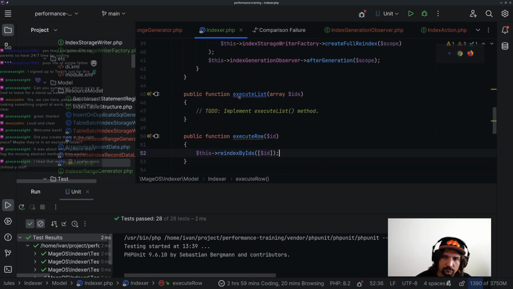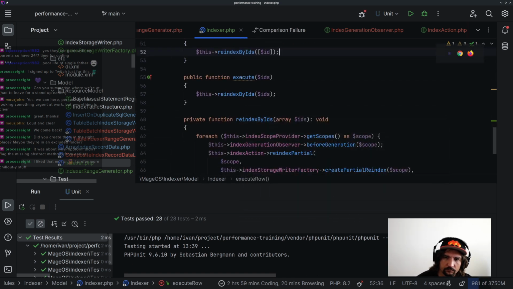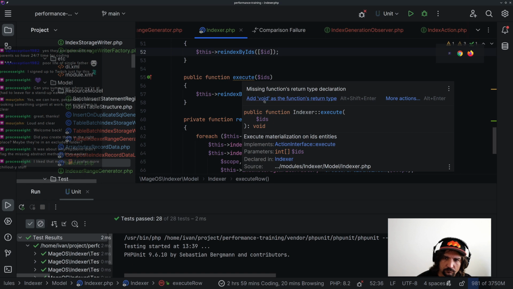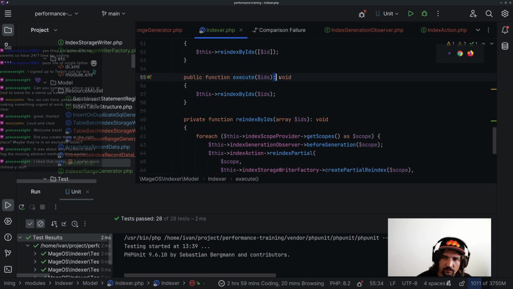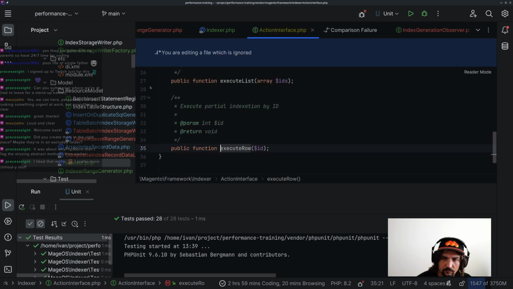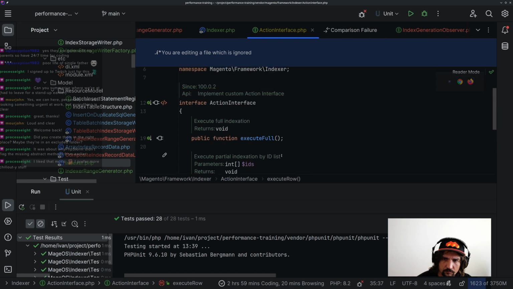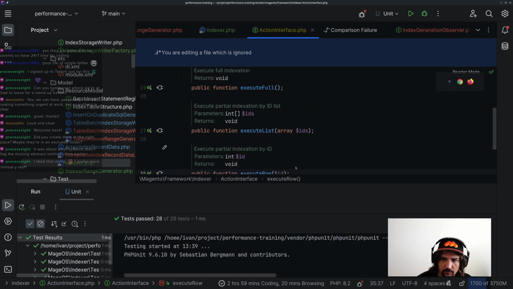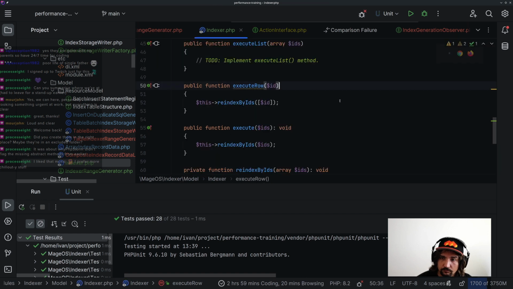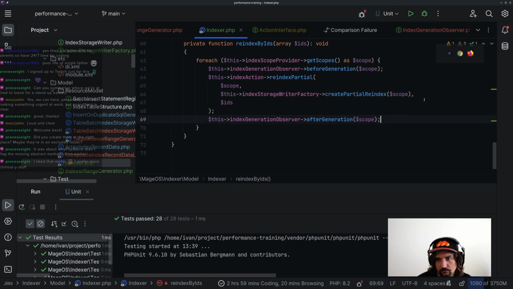Okay, good. Now we have this execute list to be passed around. It probably will break interface. Oh no, not really. Okay, here it doesn't break anything. Okay, good. So that one should be okay.